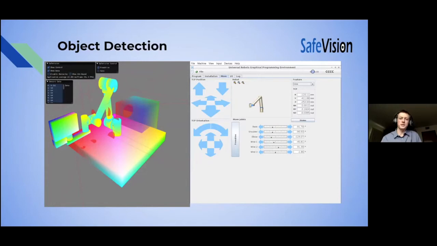Here's a picture showing our visualization. On the right, we have PolyScope showing the state of the arm, and on the left, you can see our visualization with the arm in the same position.